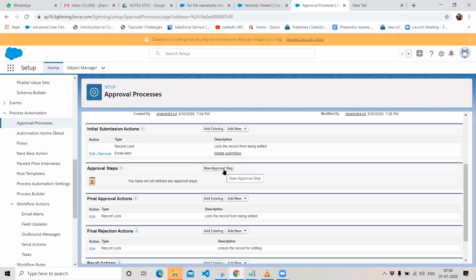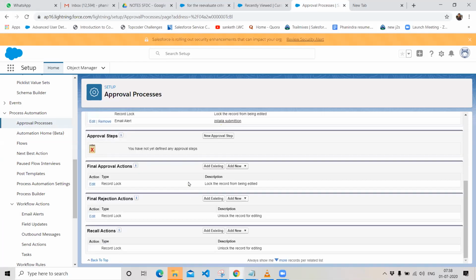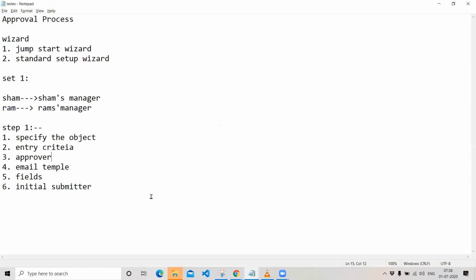Now you have something called as approval. You have two different steps, two more steps which you have to specify to complete your approval step. One is with respect to the approval step and one is with respect to the final action and rejection action. So the step 2 is with respect to the approval step.